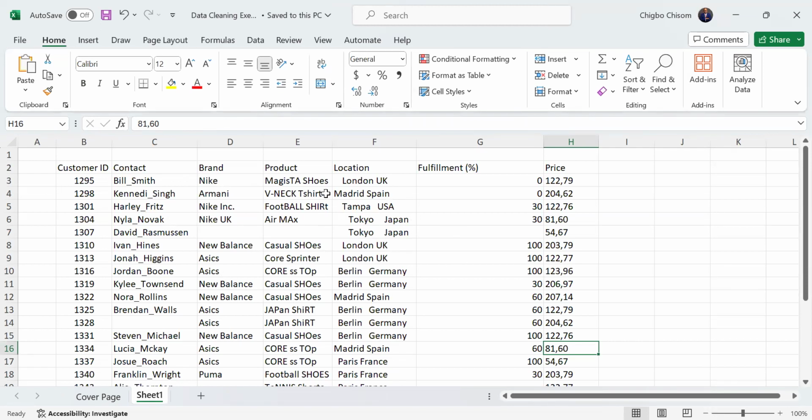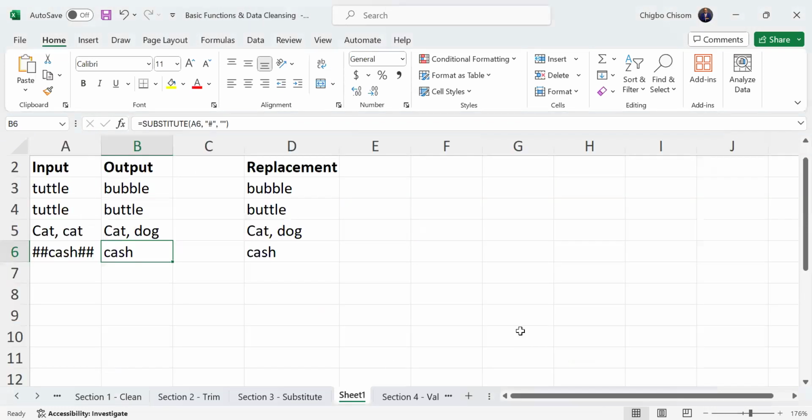I'm just looking at the functions one after the other, so that when we now apply them, you'll not say you don't understand. The first thing is to understand the function in a small application, so that you can now apply it to bigger data. If I don't explain this one, you won't understand it when we apply it in the big place. So this is substitute.